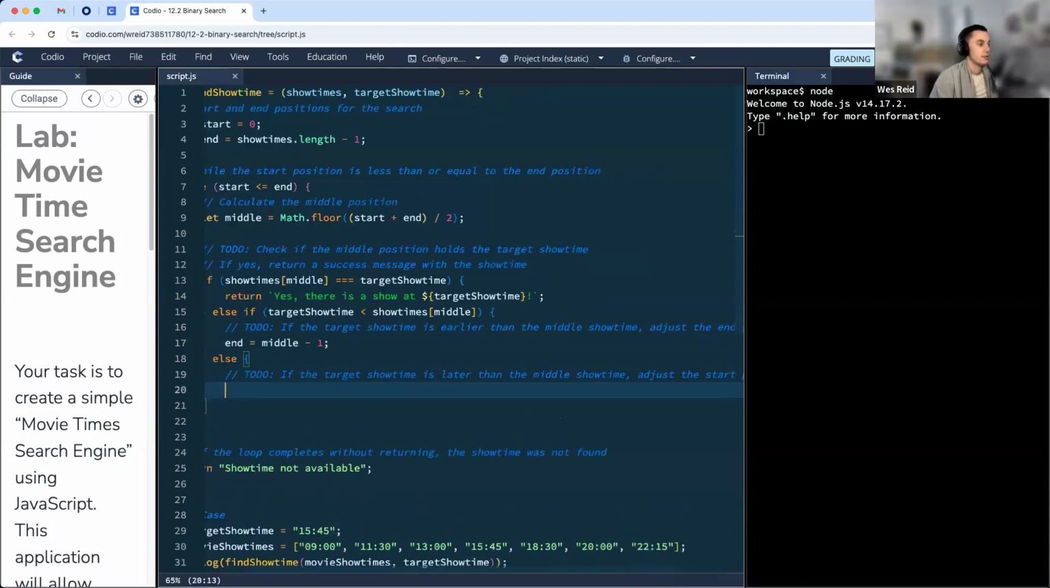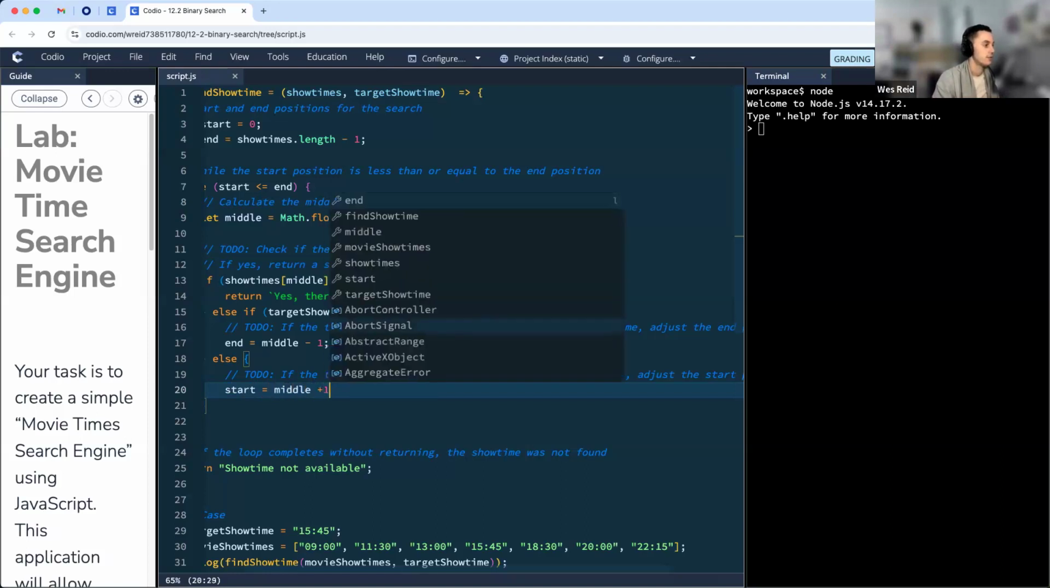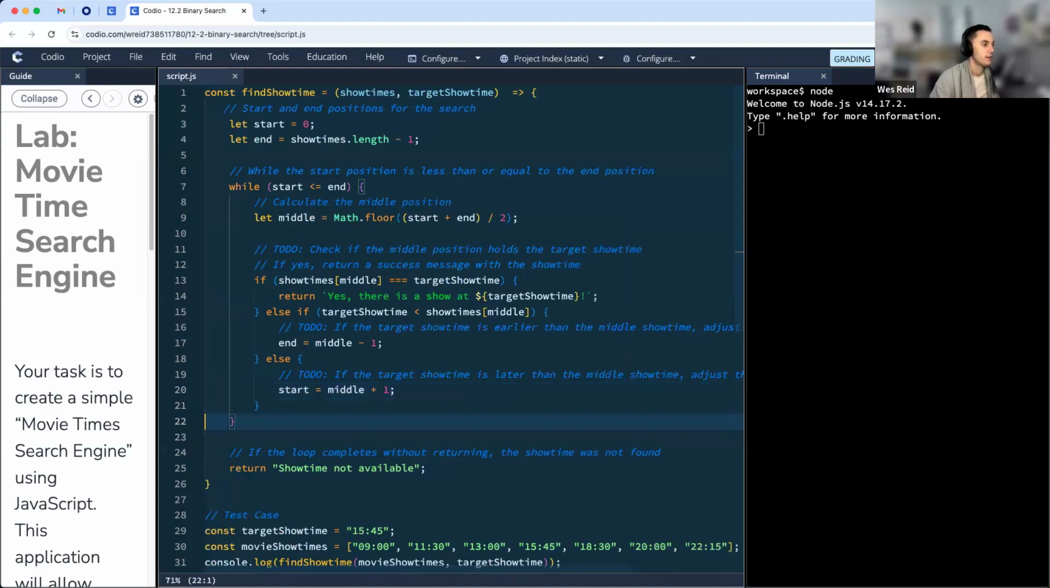The other scenario is that the target show time is after the middlest show time, in which case we want to take that after part, that later section. So we would bump up the start index and set that equal to middle plus 1. Notice depending on what you choose here in terms of greater than, less than, the order of these, which one of the conditionals contains where you're going to adjust the end versus which one you're going to adjust the start, that may change. The concept is still the same, but the actual code might look slightly different. Either way, it works.